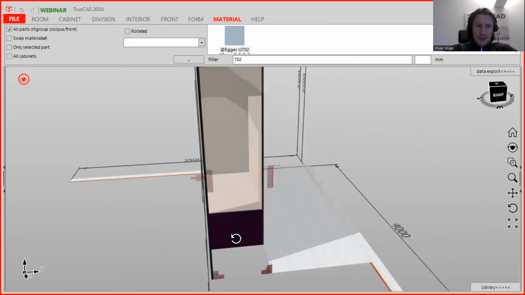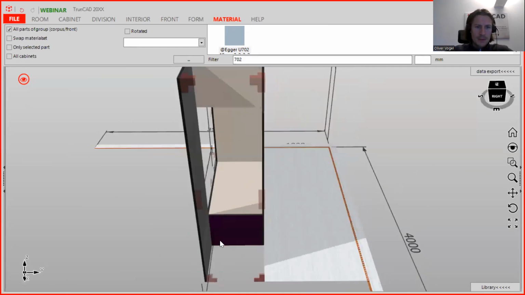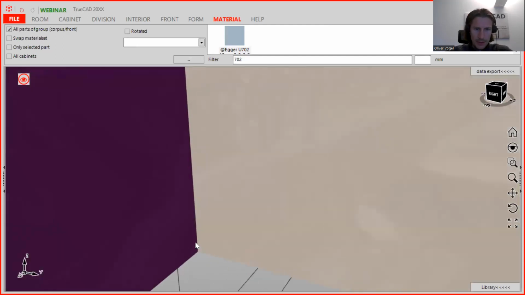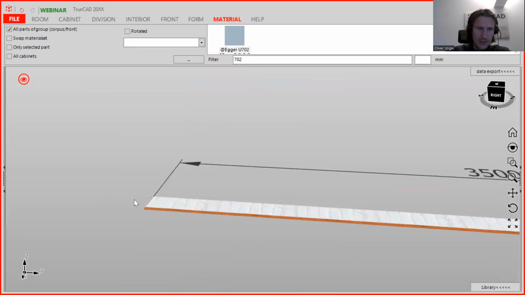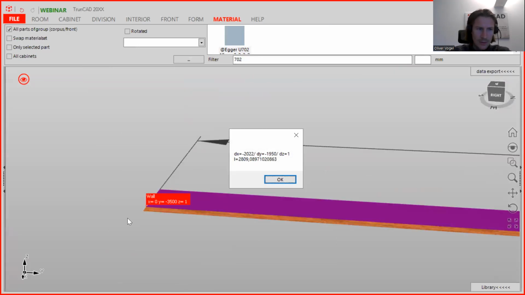And first of all, we need to know the position. Yeah, so we need to have it here on this point. That's why we keep the control button pressed, and we see here the point, the X value, the Y value, and the Z value. We can here also click on it. Yeah, and we can measure this distance from here. And then we see the distance in X and Y direction. So the distance in X is 2022, and in Y direction is 1950. So we can keep this in mind, and we click OK.